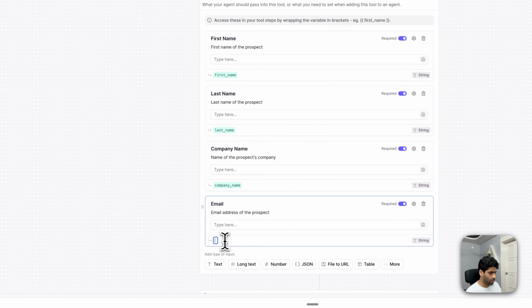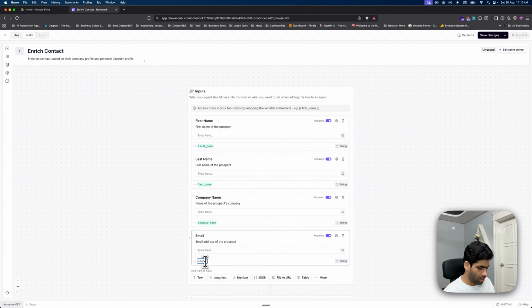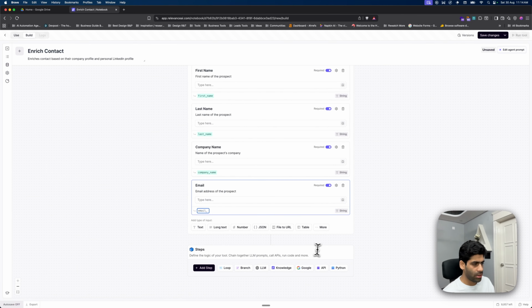And I'll just name the variable as email address. And you have to make sure that you're always naming your variables because you will be needing them to refer down later on so that you can just use them in the next steps.